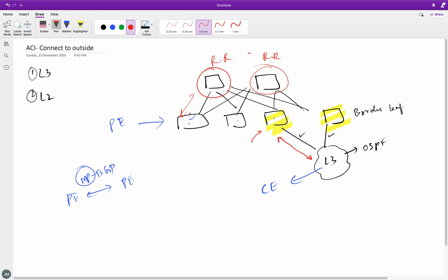form two neighborships with the two route reflectors, and all the external routes which are coming in will come into a particular VRF. From there, it gets converted to a VPNv4 route. From there, it goes to the route reflector, and the route reflector reflects the routes, and all the other leaves which have that particular VRF will get those routes. So that way, every leaf in the network will now come to know about the L3 network and the users which are behind it. So hope that was clear.